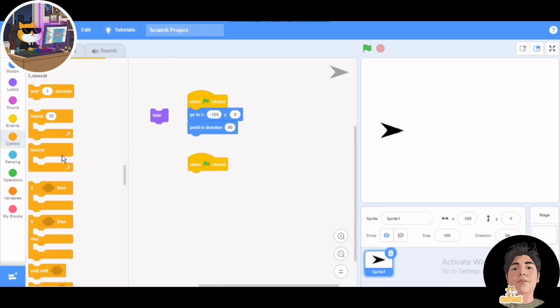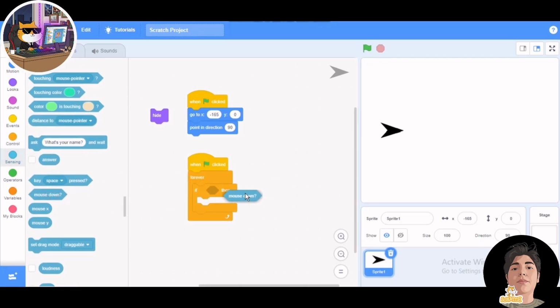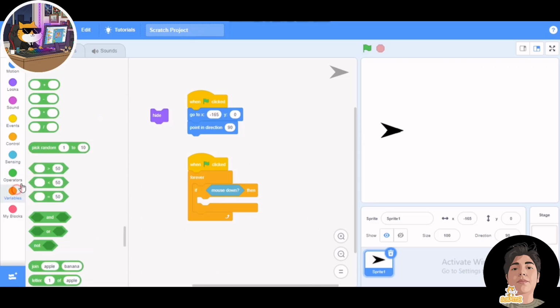Then we add another When Green Flag Clicked block and place a forever loop inside it to check whether the mouse button is being pressed.